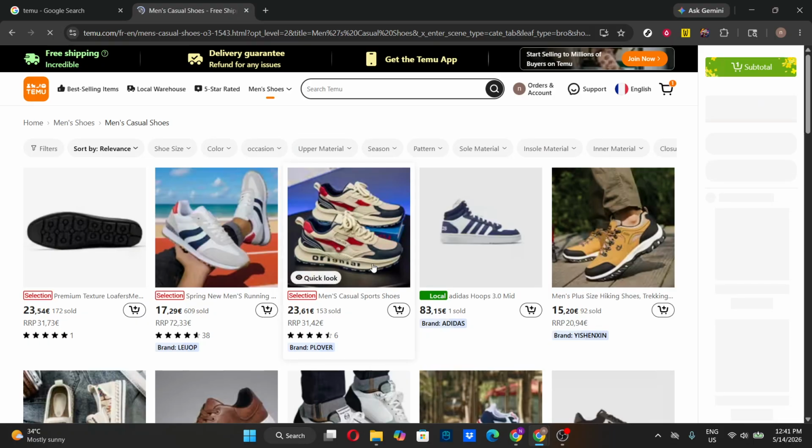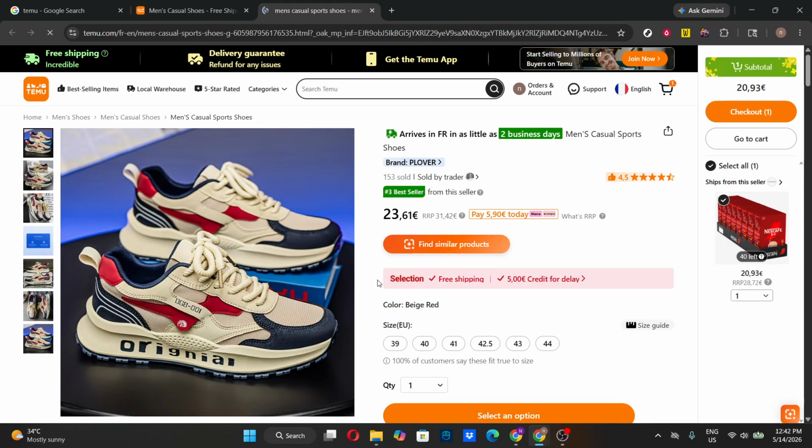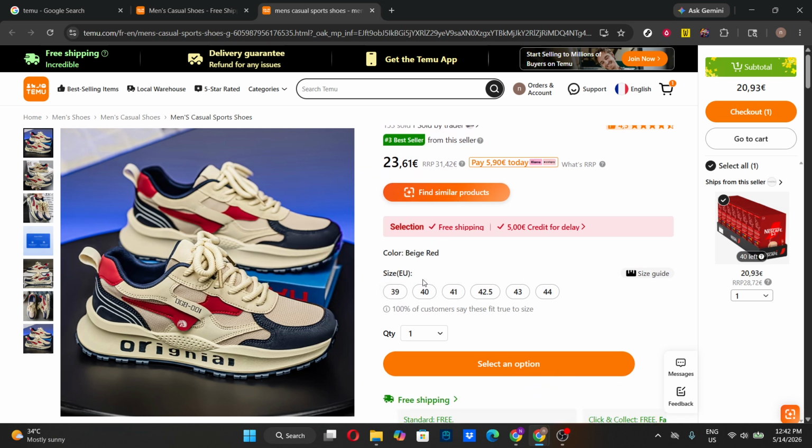First, select the color you want. Colors can affect availability, so picking this early helps you see what sizes are in stock for that specific style. Next, choose your size. Getting the size right is important, especially with different sizing systems. If you're unsure, tap the size guide. It will show measurements and conversion charts so you can match your foot length to the correct size.